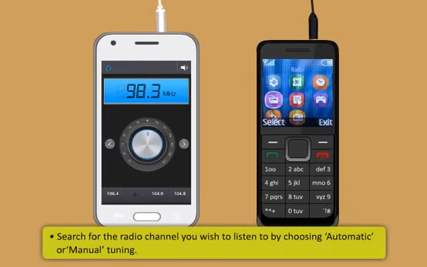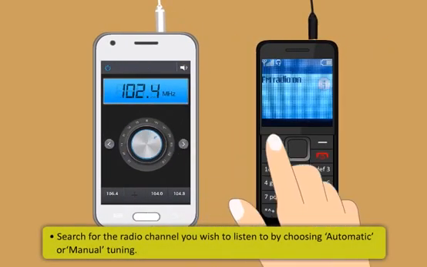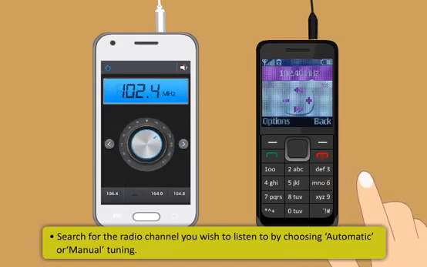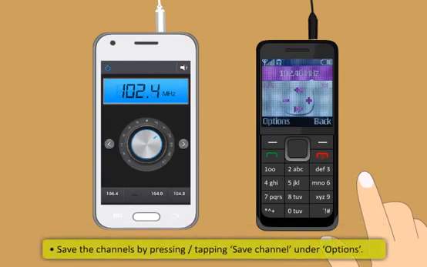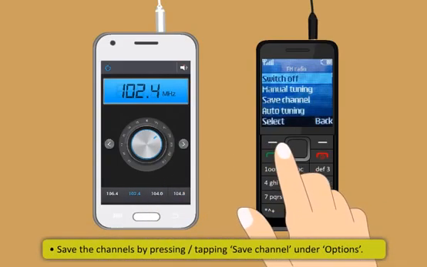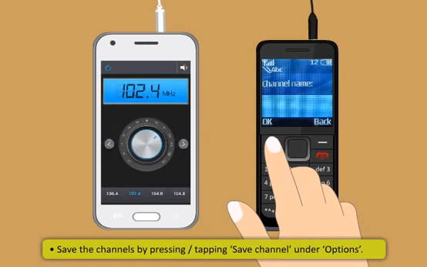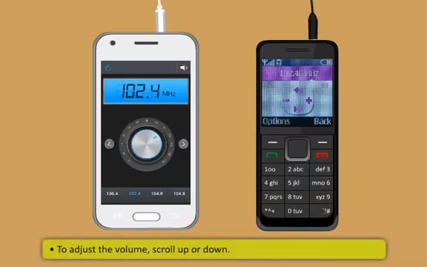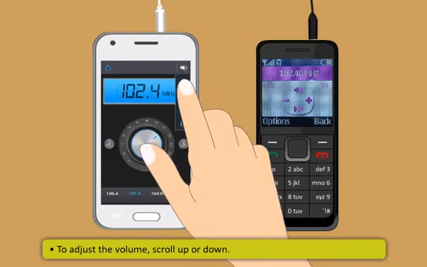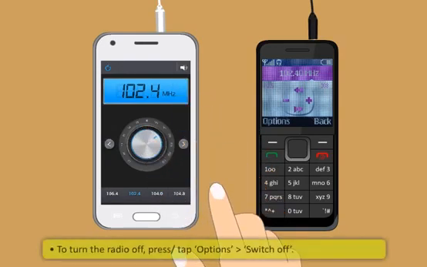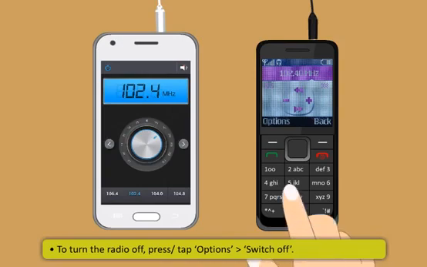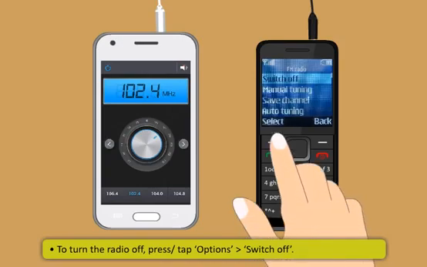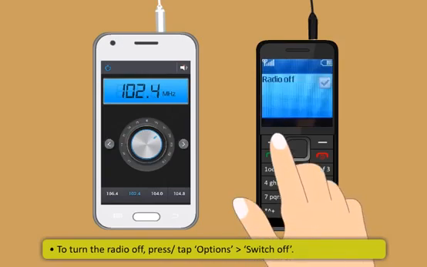After that, search for the radio channel you wish to listen to by choosing Automatic or Manual Tuning. Save the channels by pressing or tapping Save Channel under Options. Then adjust the volume, scroll up or down. To turn the radio off, press or tap Options and then Switch Off.